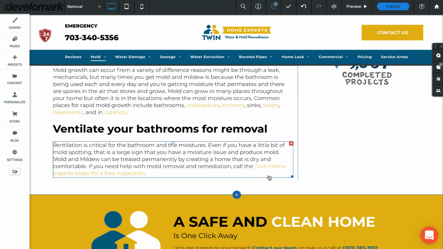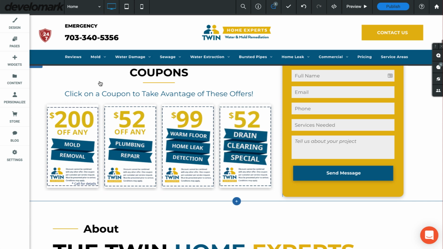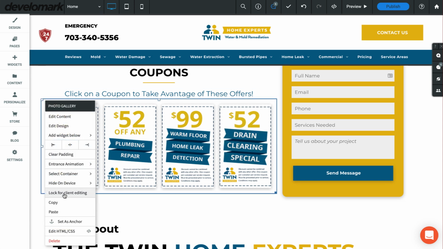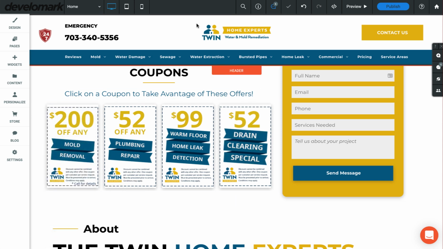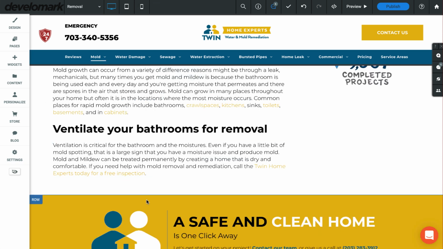So what I'm going to do is I'm just going to go ahead and add the coupons that we use on the home page to this actual section. So I'm going to go ahead and copy this here, and I'm going to go in and put the coupons here in case a homeowner wants to use the coupons or something like that. So I'd put the coupons inside of here.